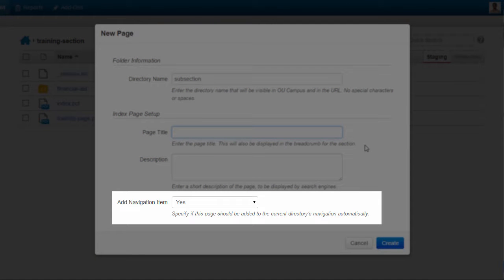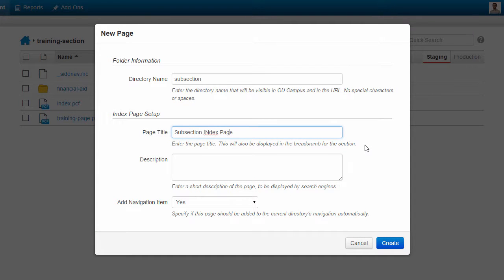You'll see that I also have the option to add a link to this page to the navigation file inside the directory, which is what we saw in the last video as well. Notice that I don't have the option to specify a file name here. That's because the first page inside a new subsection has to be an index page and cannot be renamed. Depending on your server configuration, it might be named something else instead of index, but the principle still applies.